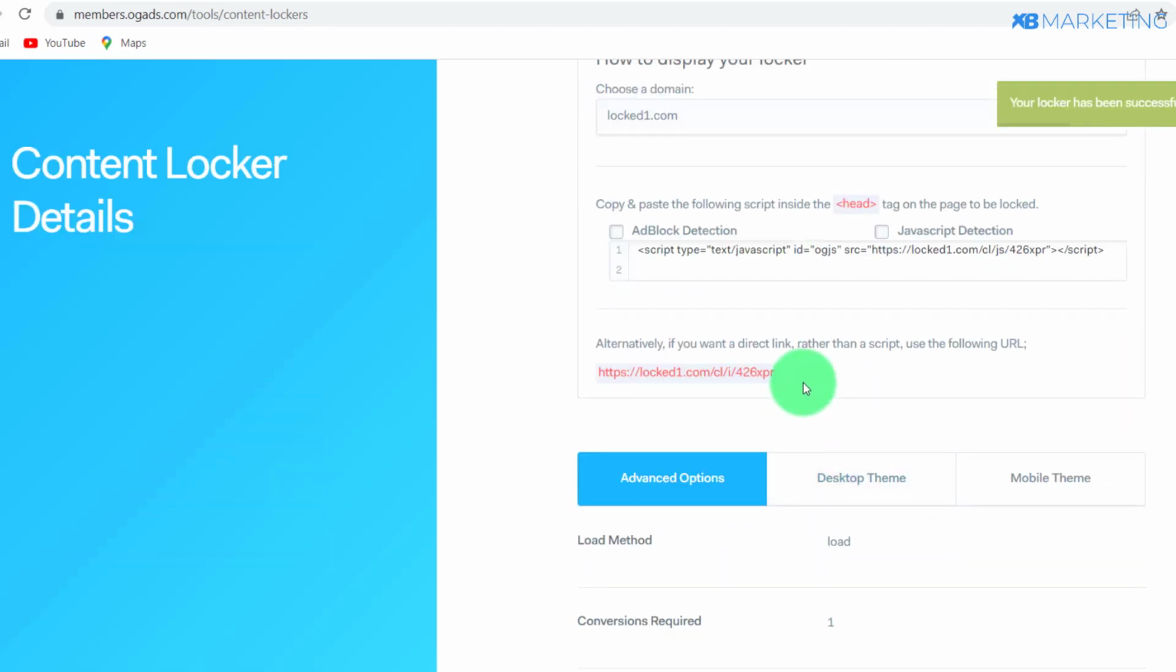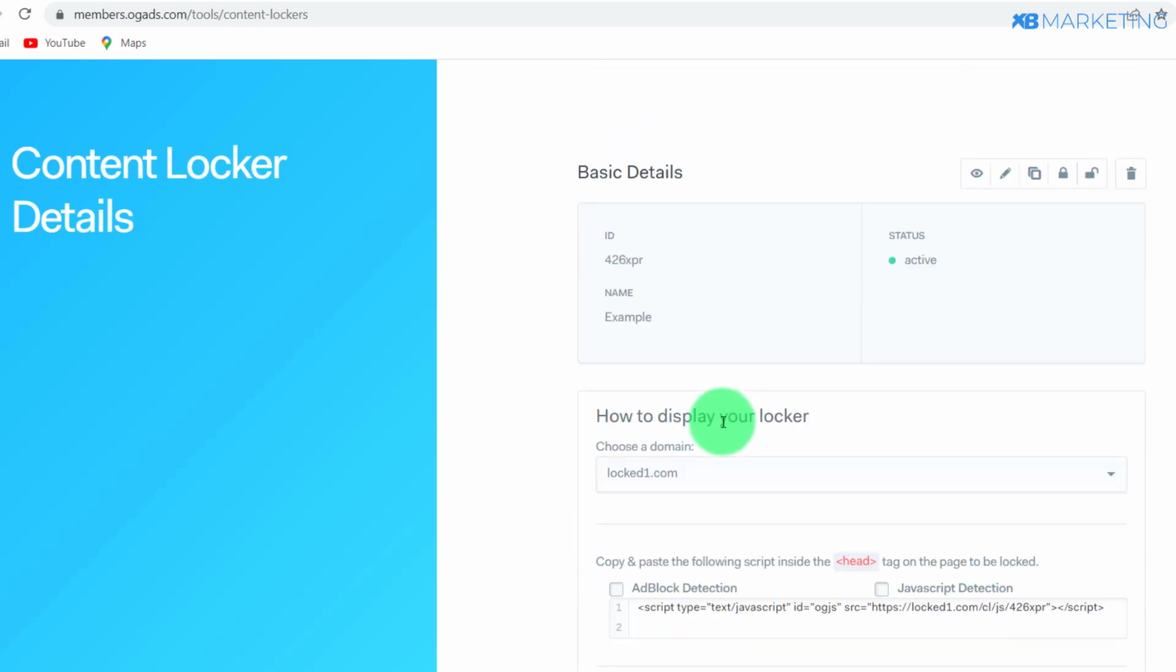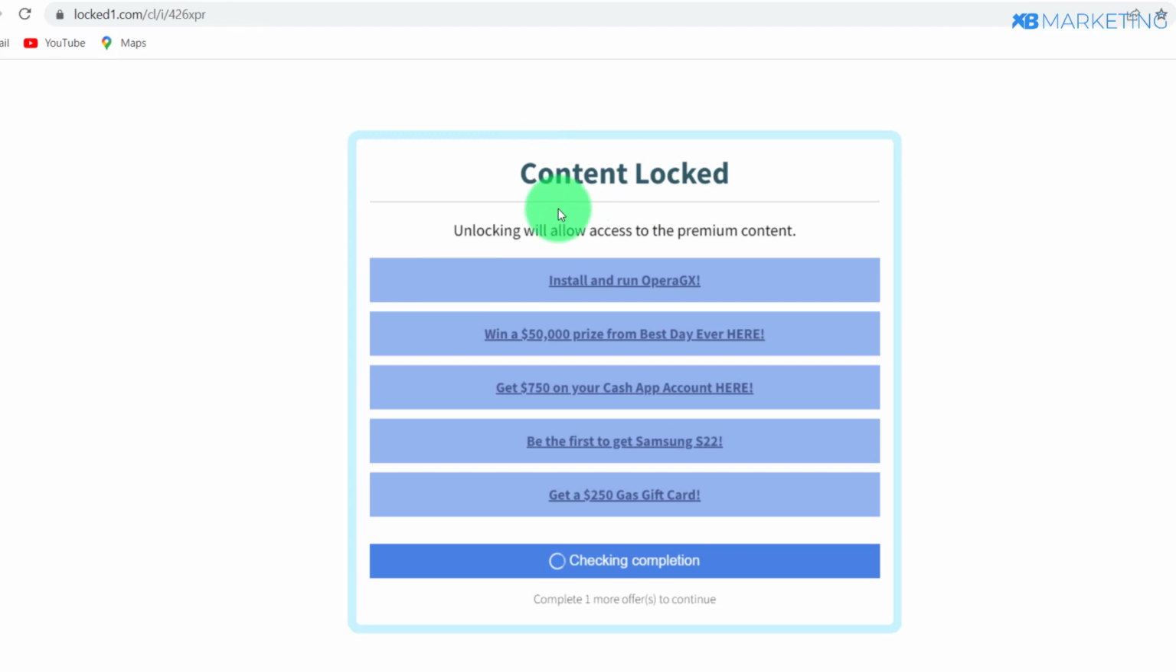Once you click on that, all you need to do from here is copy your content locker link. Once you copy the link and paste it in a new tab, it's going to bring you to this page right here. As you can see, content locked.